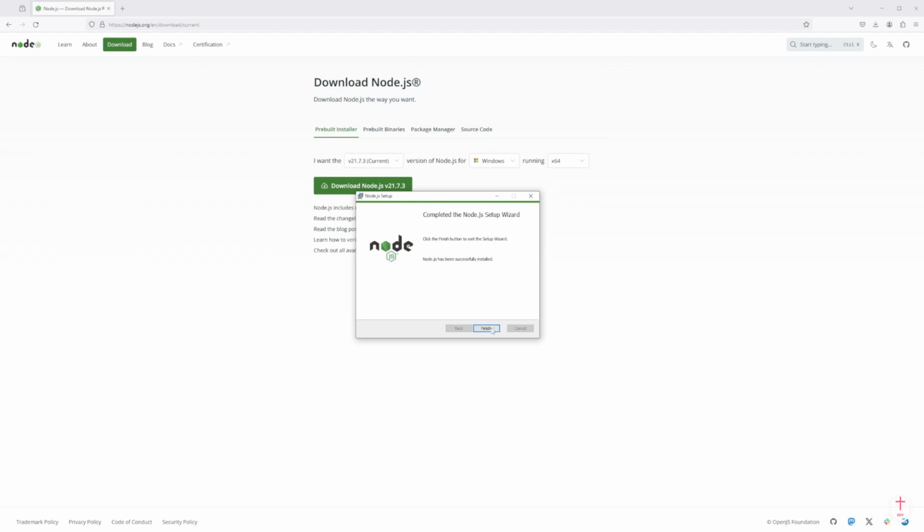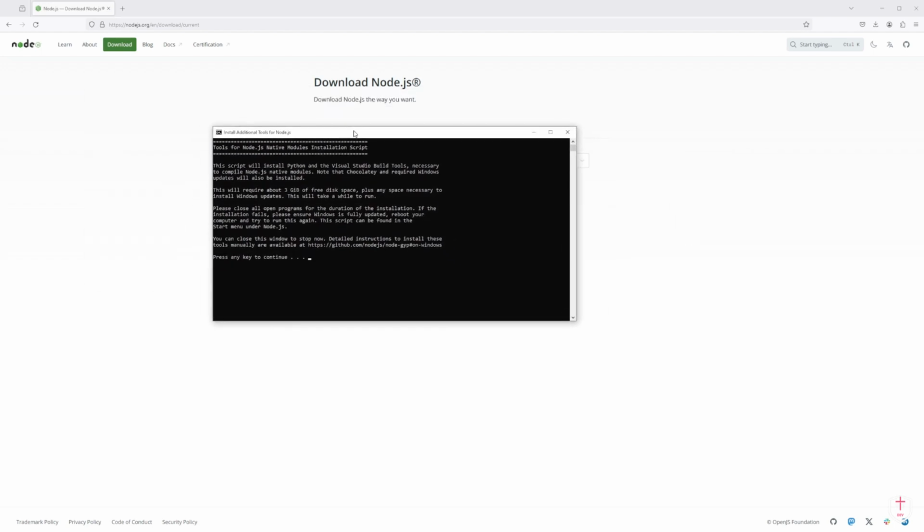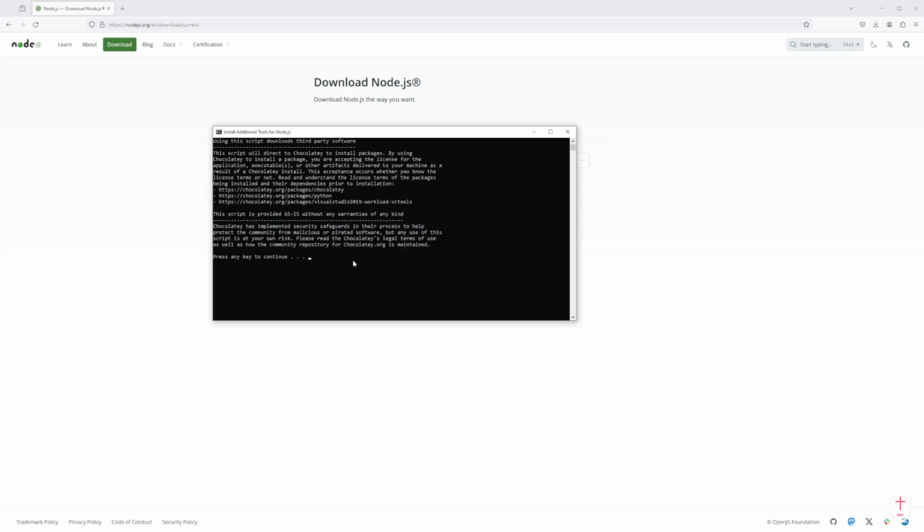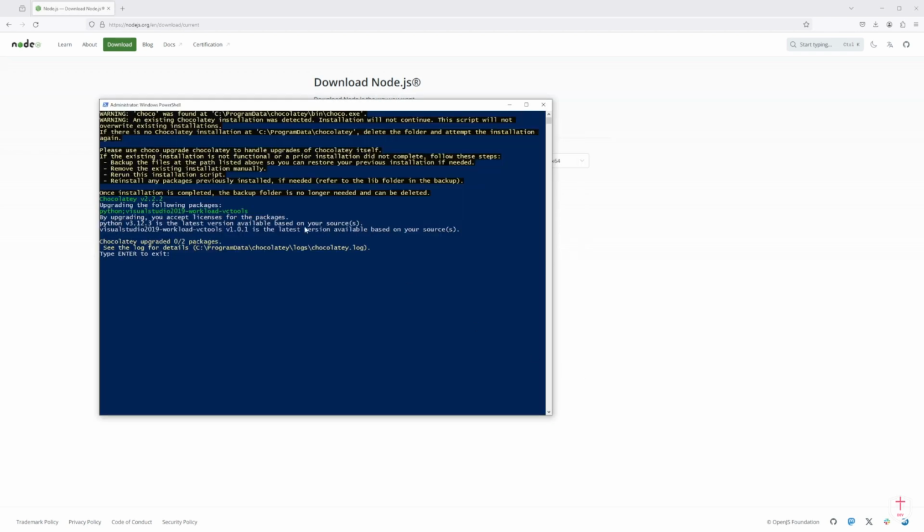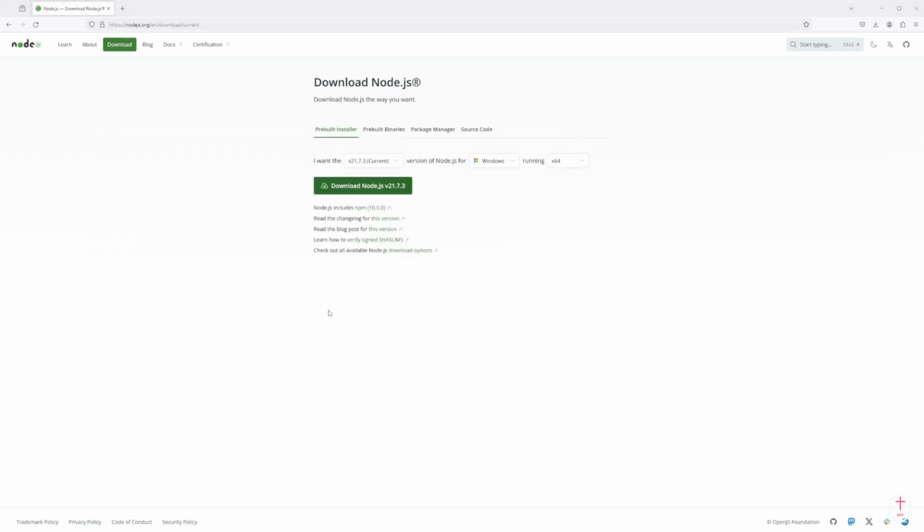After it's finished we will hit finish, it will open a CMD window, we will click on it and hit enter, and once again, one more time, a blue window will start, and after it's installed we will need to hit enter, enter again, and that's it.